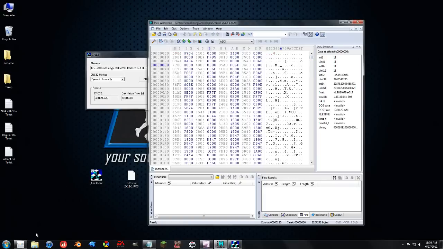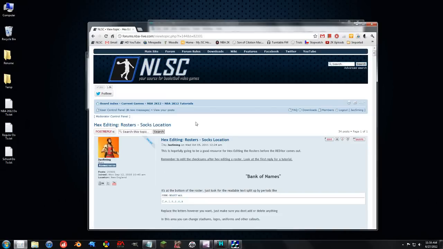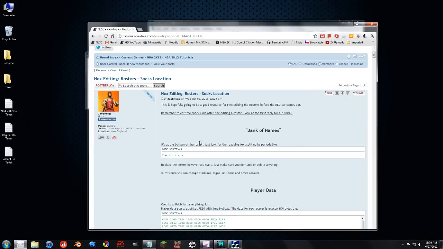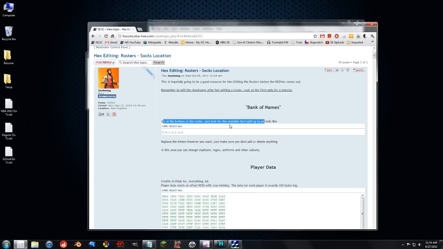And there's other things you can do. I have, again, a text tutorial on how to do this. What I just covered was the bank of names. But remember, you can replace the letters, but you can't add or delete anything. Again, another benefit of the REDitor. And you can change all those things.